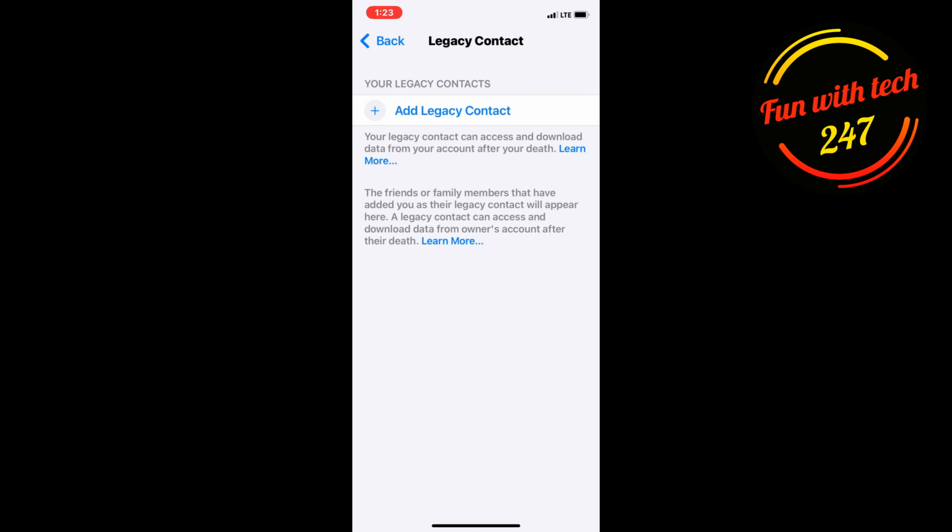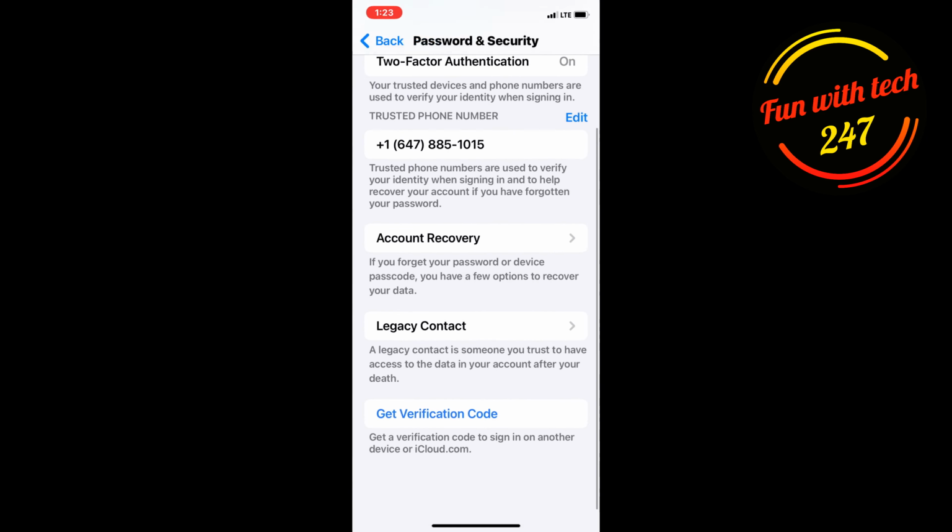Now you can add a legacy contact just in case, God forbid, something happens to you and someone can access your information after you. And also, if any of your family members or friends has added you as a legacy contact, it would show right here. So in case something happens, you can access their personal information, which before was really hard. Now in this 15.2, this feature has been added and made life a bit easier.